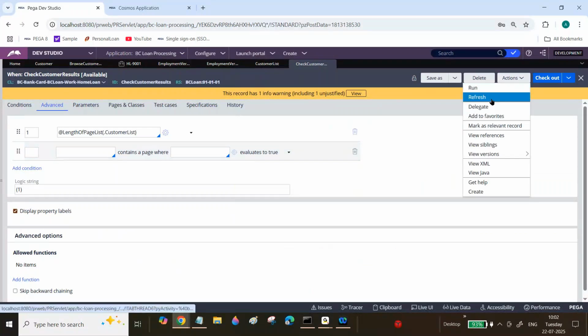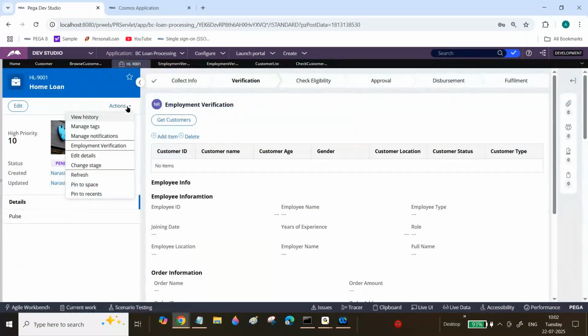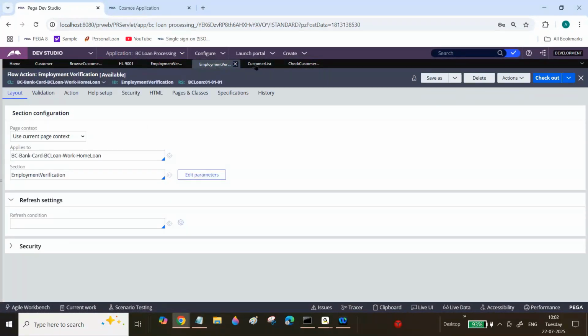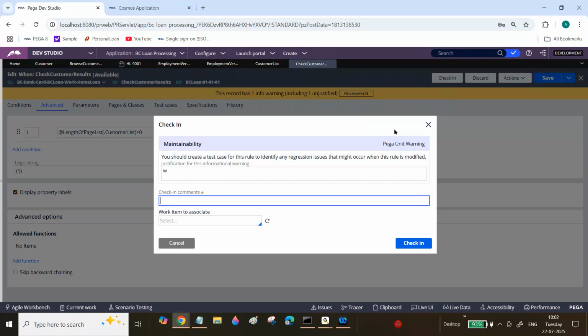Now go here. Here we can mention greater than 0, then only in the when condition. Did I specify it or not? No, I didn't specify. Okay, sorry, I forgot. Now you need to specify greater than 0. Click on check in. Now see.